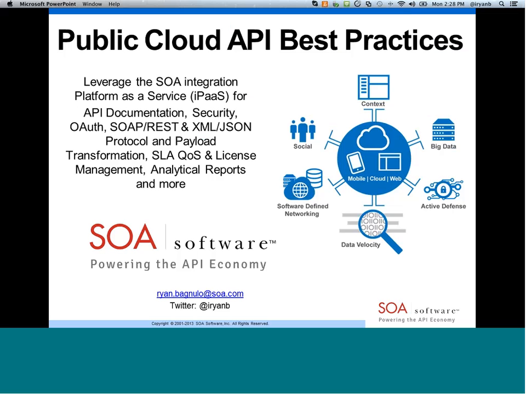Hi, my name is Ryan Bagnullo with SOA Software. And today I'm going to do a live demonstration of the SOA Software API management platform for the data.gov use case, an example of how to leverage our platform to manage public-facing APIs on the open internet.